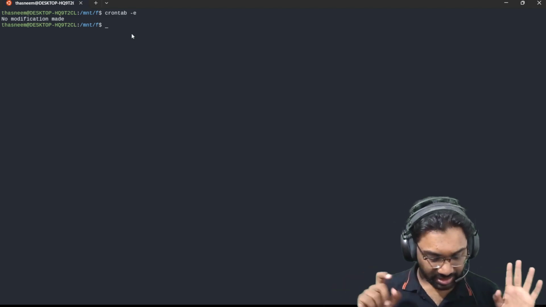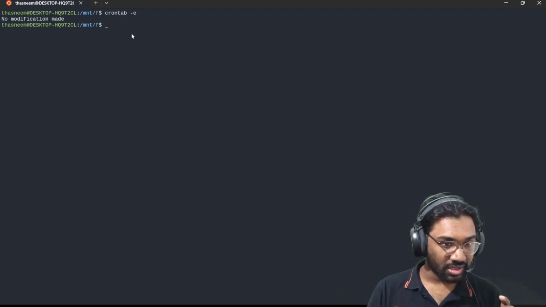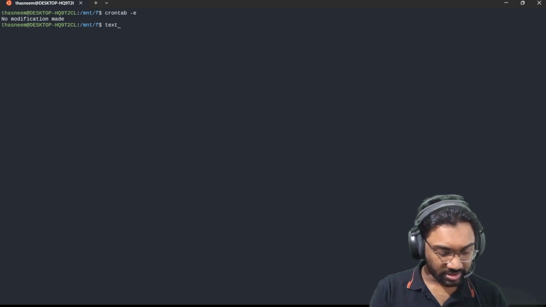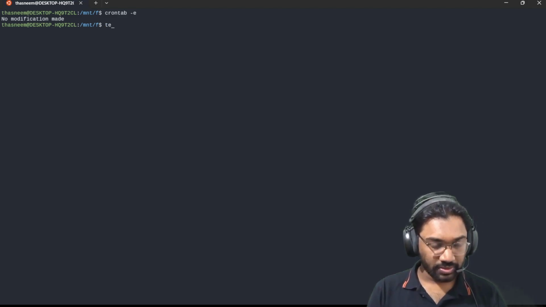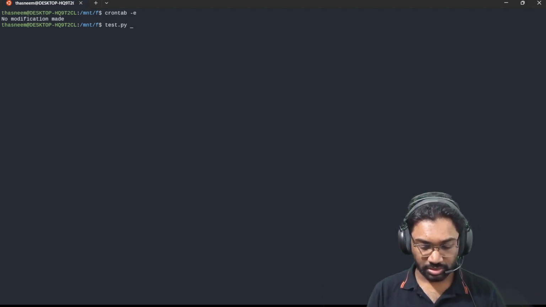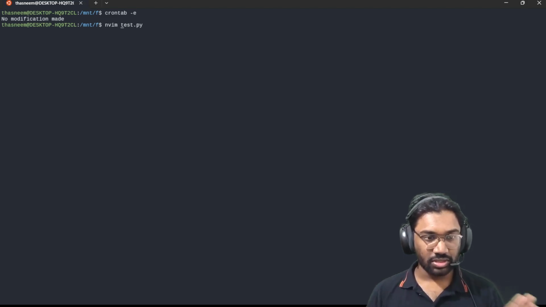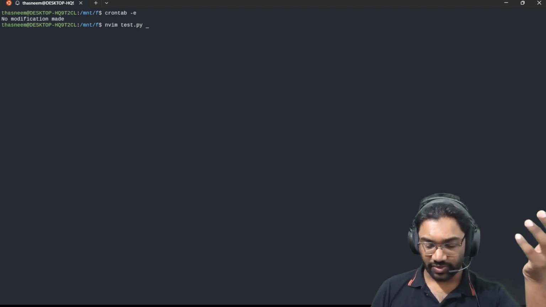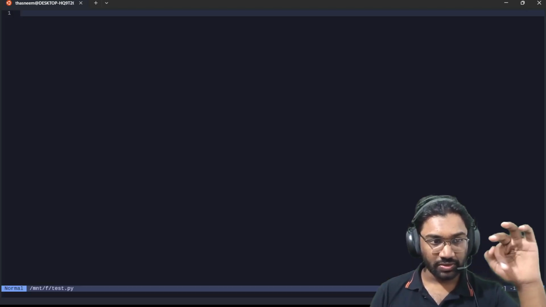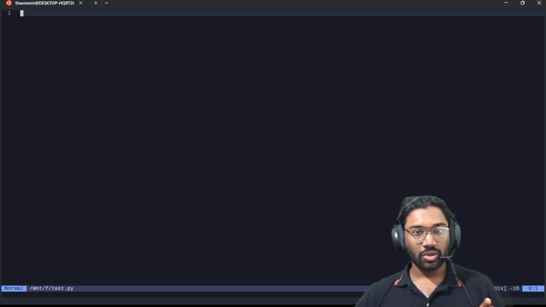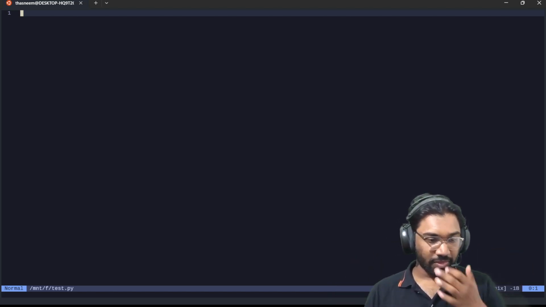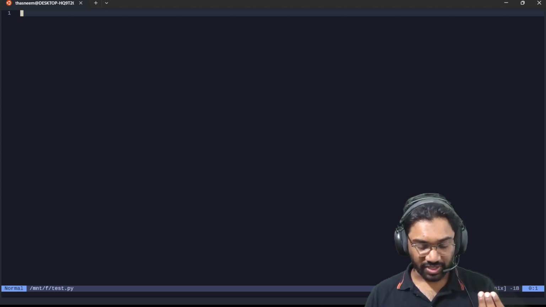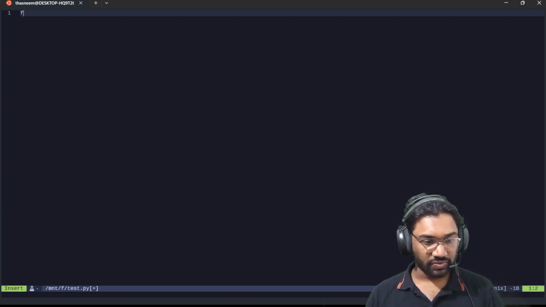Okay, I'm creating a file, test.py. Now it will create a Python file and open Vim. Okay, now I am in Vim, using the test.py file. I will show how it's fun.